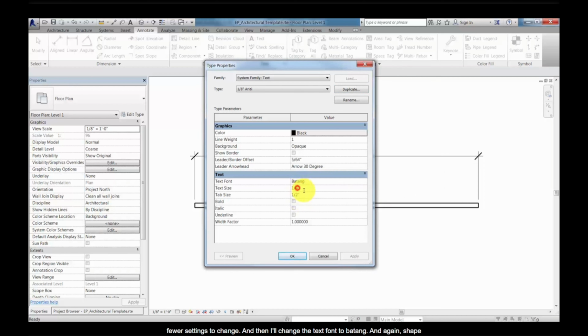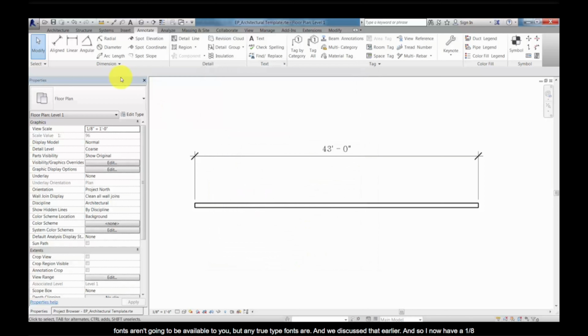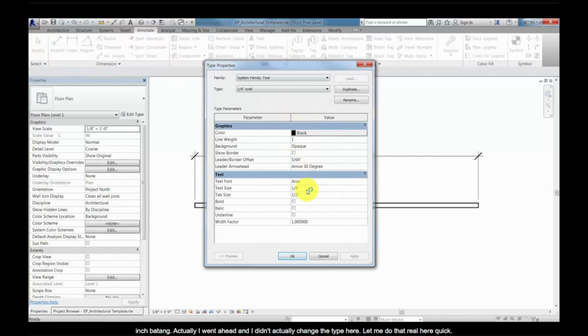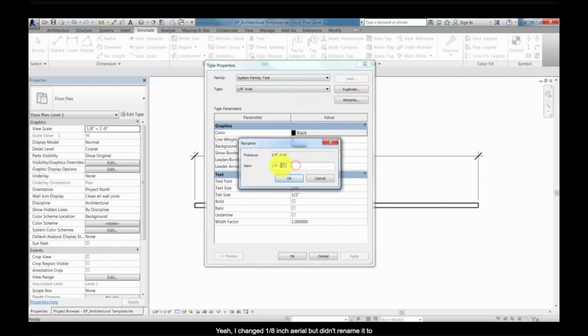And again, shape fonts aren't going to be available to you, but any true type fonts are. And we discussed that earlier. And so I now have a 1/8 inch Batang. Actually, I didn't actually change the type name here. Let me do that real quick. Yeah, I changed 1/8 inch Arial, but didn't rename it to Batang.